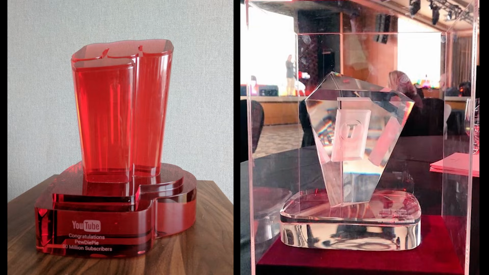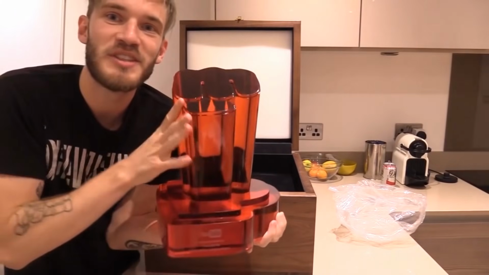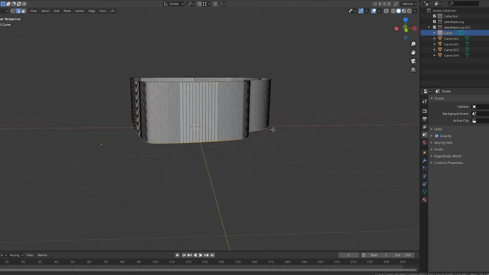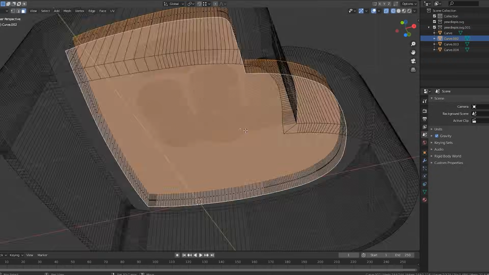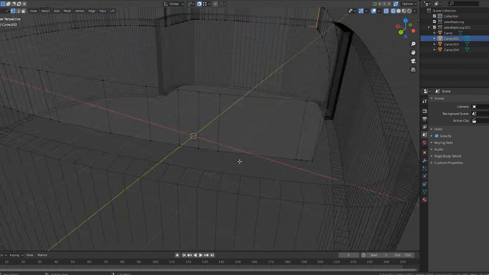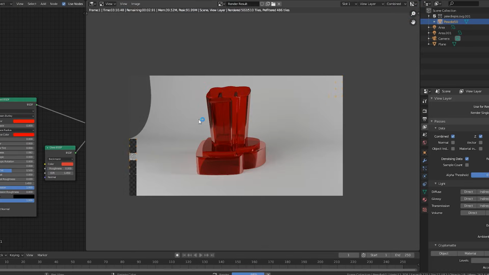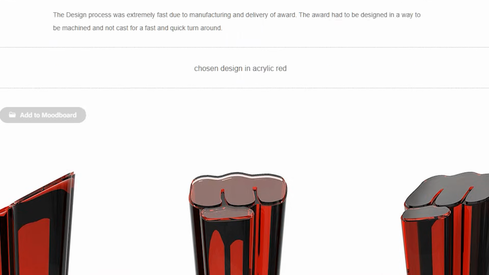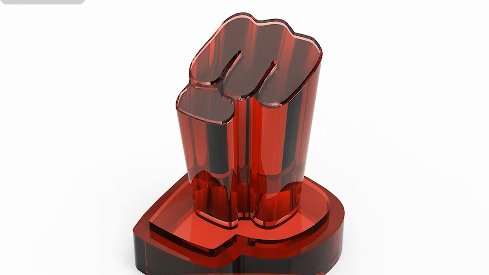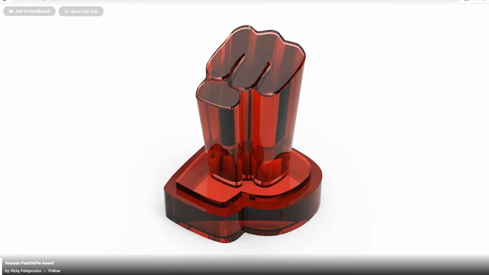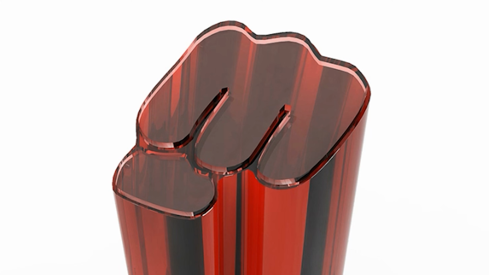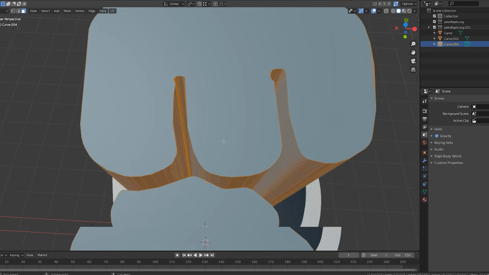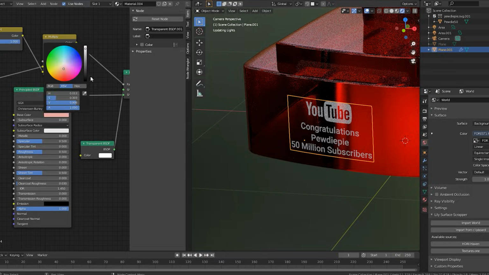There's only two 50 million play buttons in existence, so there's not really a lot of reference to go off of. I needed some practice, so I remade PewDiePie's Ruby award first to see what kind of problems I'd run into. I ended up doing the entire thing wrong. I wondered why the transparency didn't look right, only to literally stumble across the original design documents and realize that this whole thing is one piece, and I built it as two, so I got to have fun redoing that entire thing so it would look just perfect.